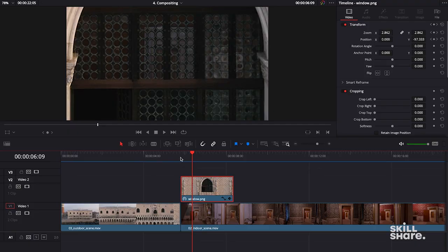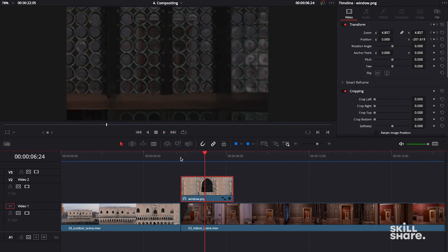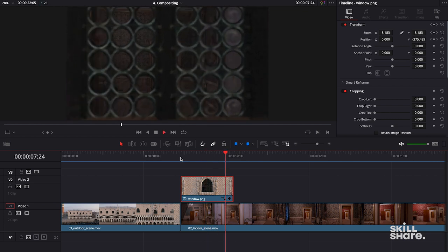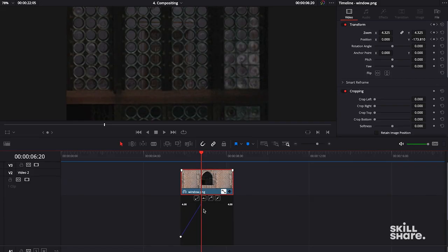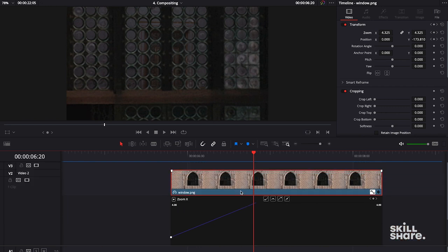All right. Now we need to make it a bit more realistic by changing the speed and matching the speed of the camera animation of the window image with the speed of the camera that is moving inside the indoor scene. There are two ways to do that. The trickiest one is to play with the curves here in DaVinci Resolve.